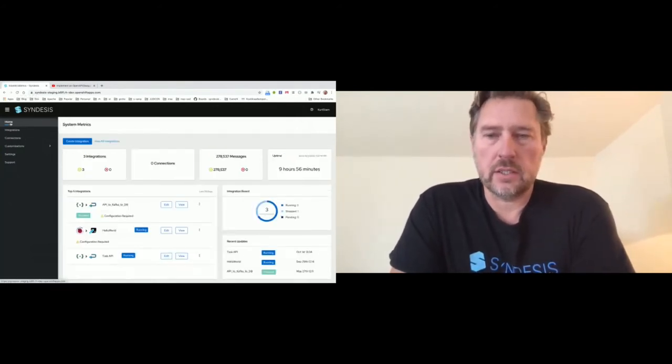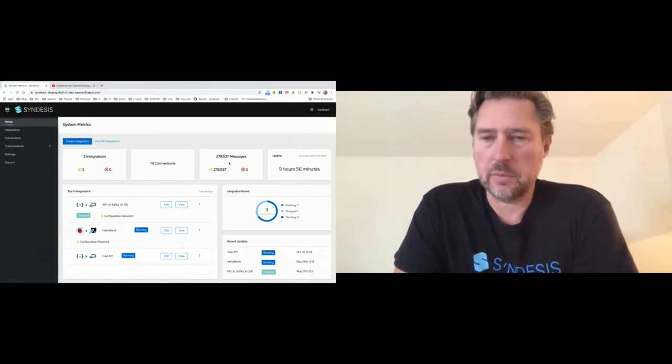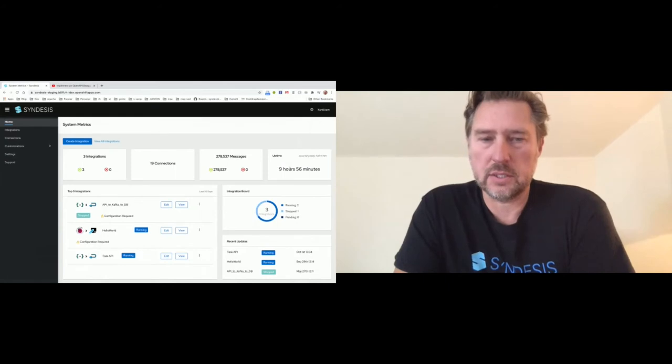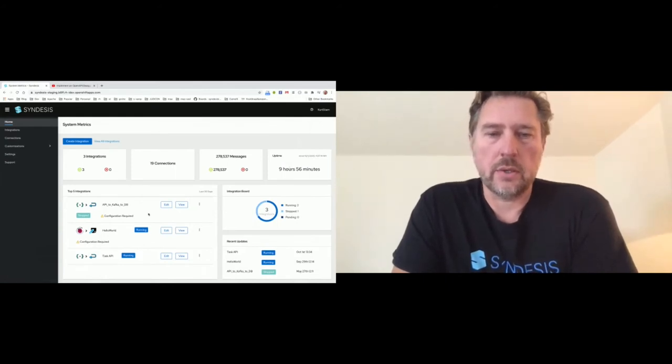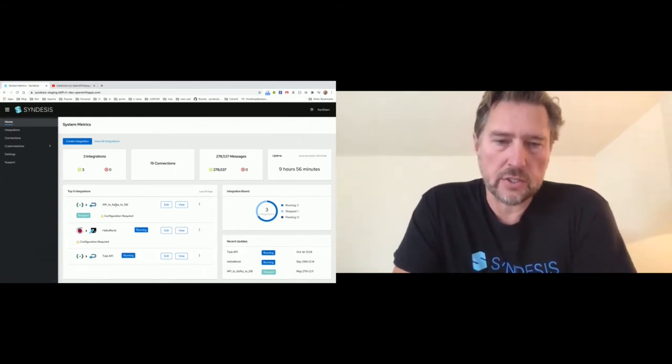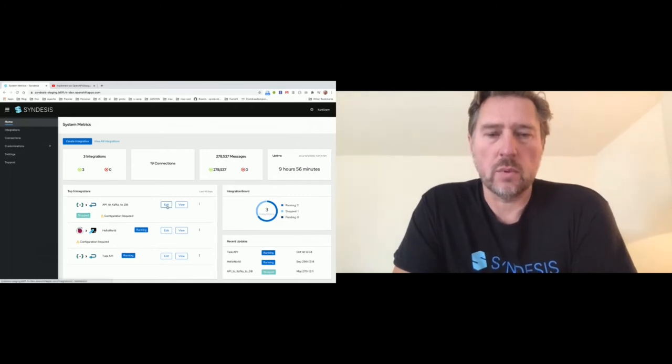The first page is the dashboard. You have an overview of how many messages flow through the system and how long the system's been up. You can change the integrations. You can create one. You can edit one.